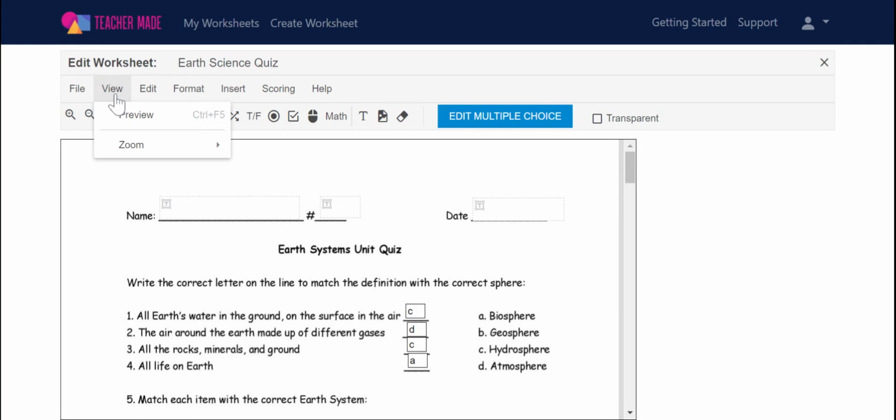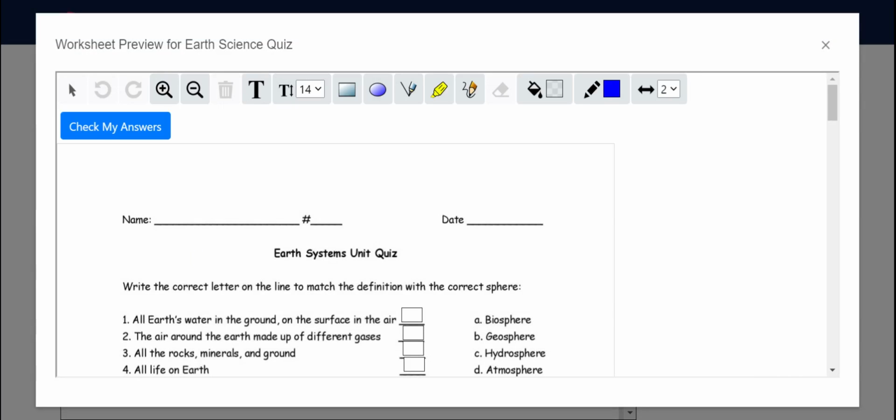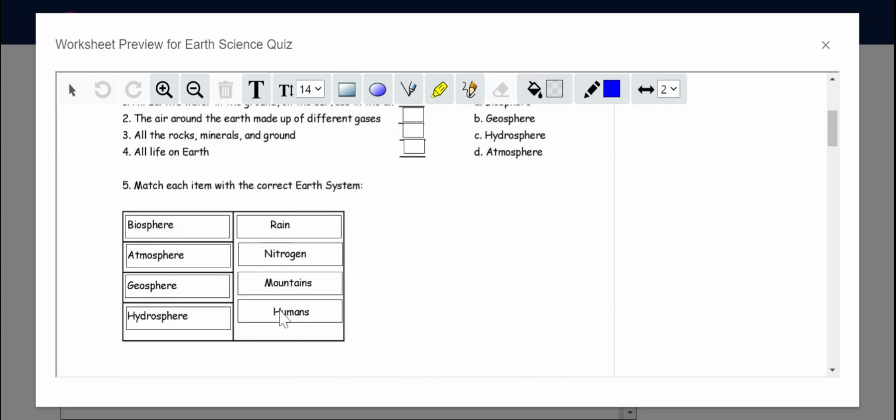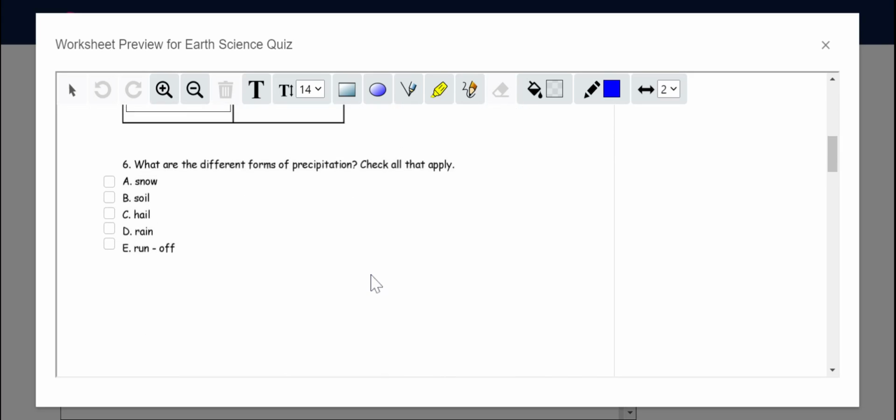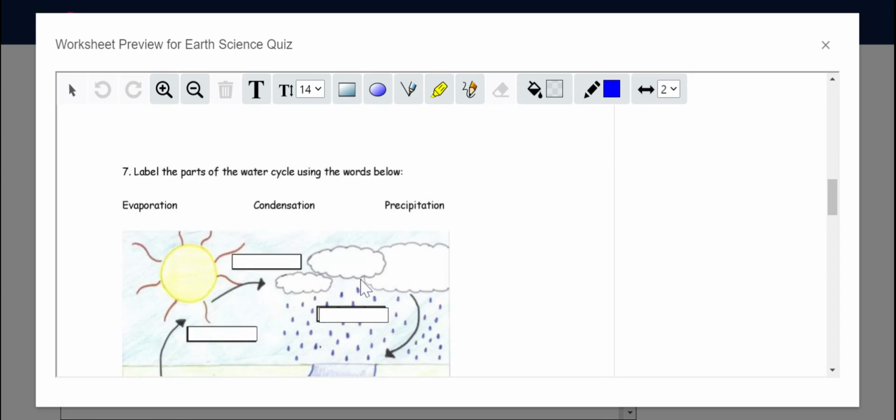Now, I do want to show you guys, if you go up to View and Preview, you can preview it and see exactly what your student sees. You can see the tools that they're able to use, and you can look it over to make sure that you did everything correctly. I know that this helps me a lot.